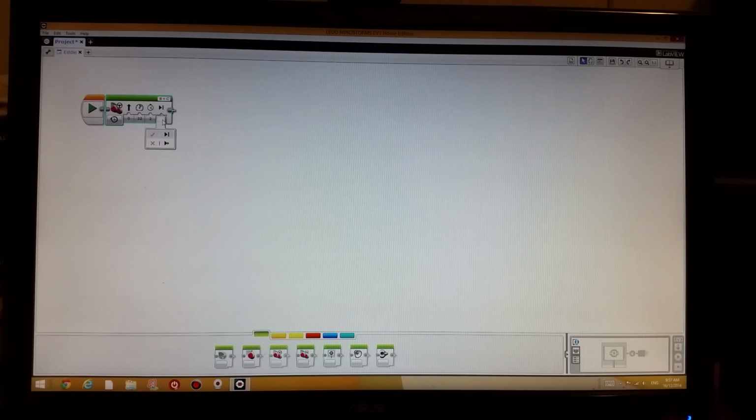Right, and this represents whether you want to stop moving at the end. So just click yes, break. So it moves forward for 2 seconds and then stops. Right, the next thing we want to do is start turning the robot.